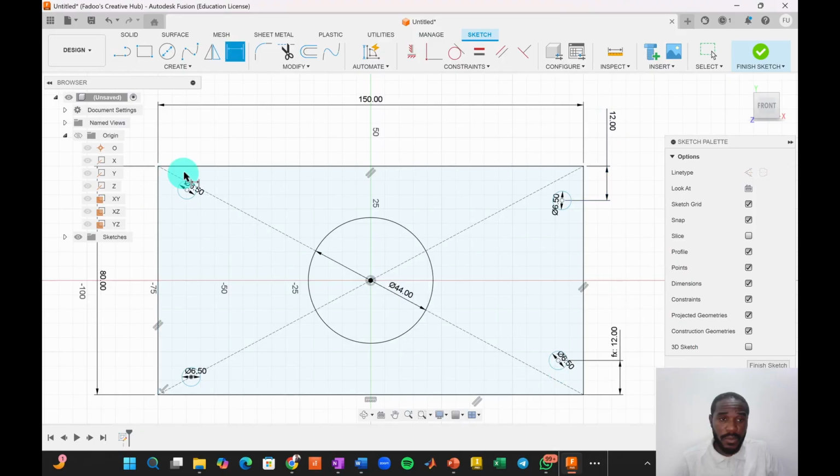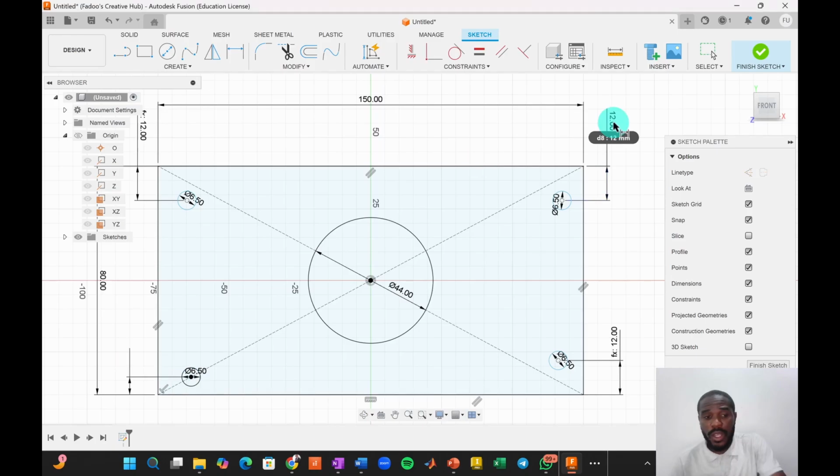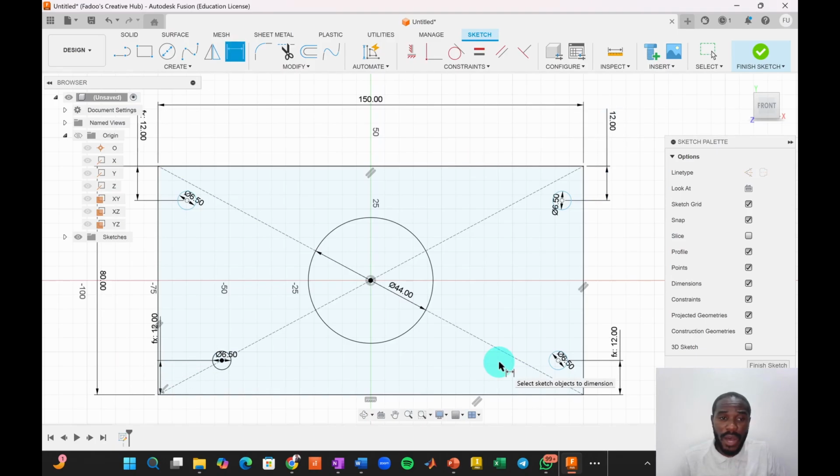Okay, same thing, the distance from that top to this is also 12, right? And enter. And the distance from the bottom to this circle is also 12. Now, doing it this way allows us to easily change all of these at once by changing this dimension, right?